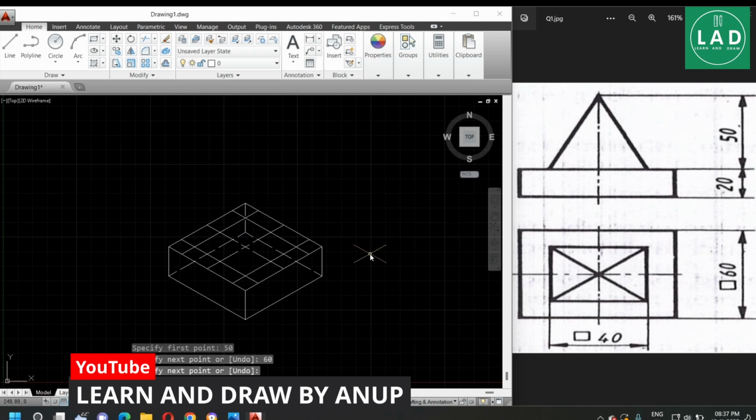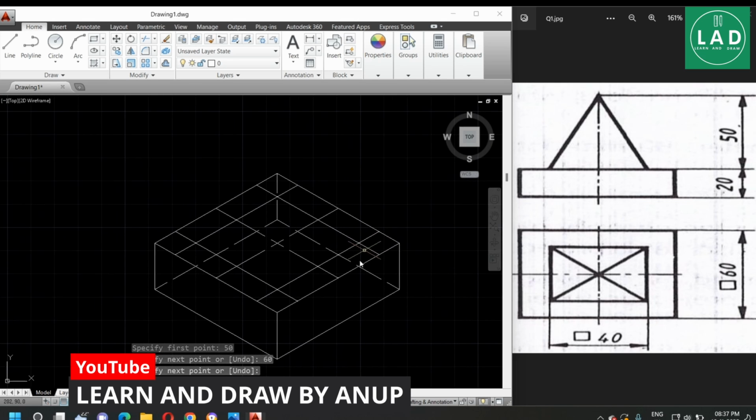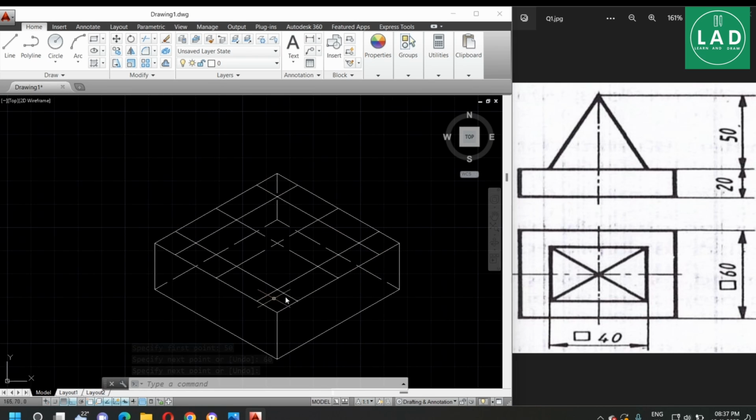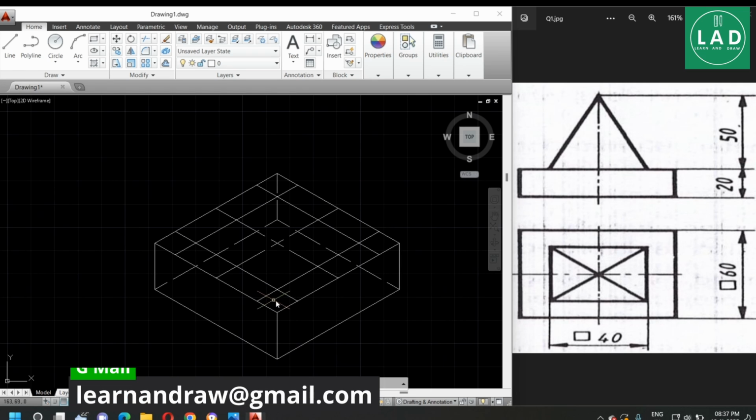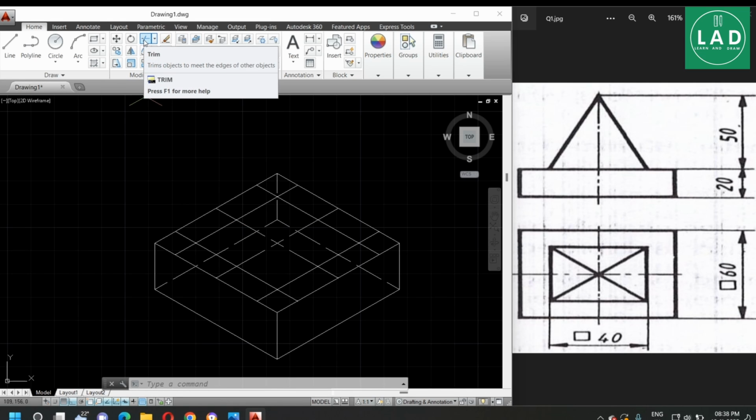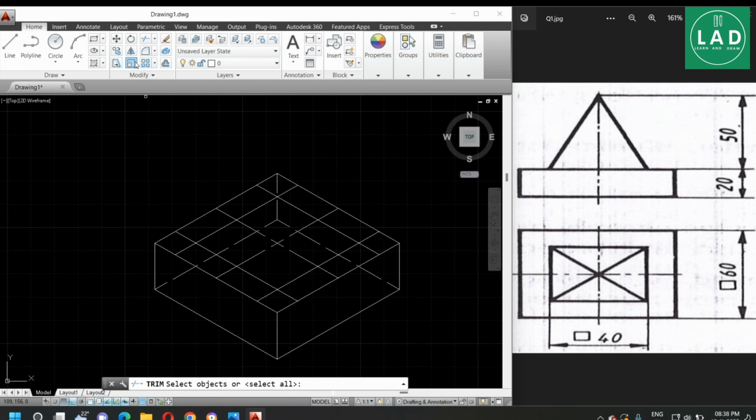Now as you can see, I have drawn the square inside the other square. Okay, so now I have to delete the unwanted lines. For that I will select the trim option. So here there is a trim option. I will select trim. First we have to select the opposite line where we have to trim. So I will select this line, then press enter.